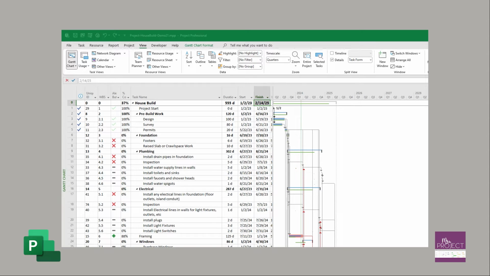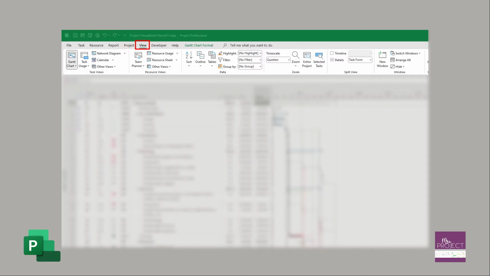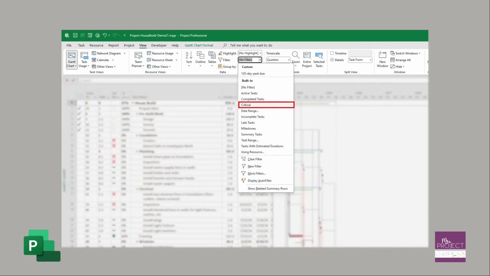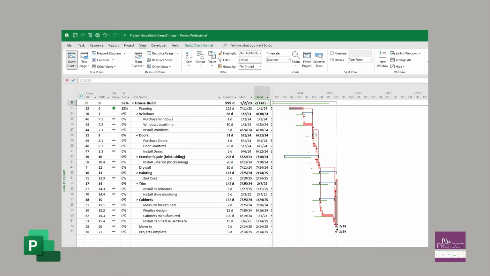So here in Project, we have our framing task that is currently in work. But what I'm going to do is just filter on just the critical tasks. We have them in red, but I just want to see them all on one page. So I'm going to go up to my View tab, click on Filter, and there's a pre-built one called Critical, and just click on that. Now I can see all my critical tasks in one place on the same page.